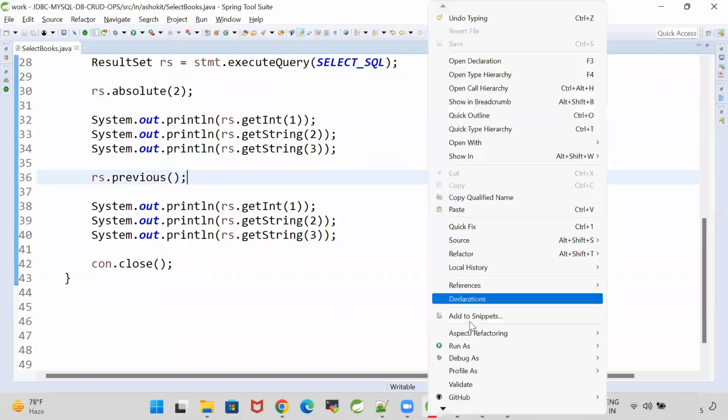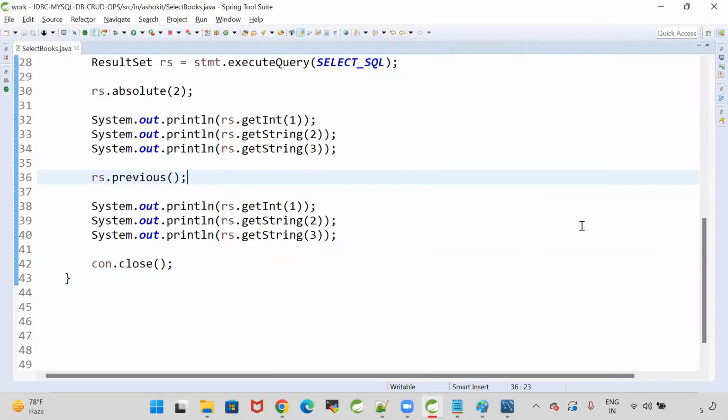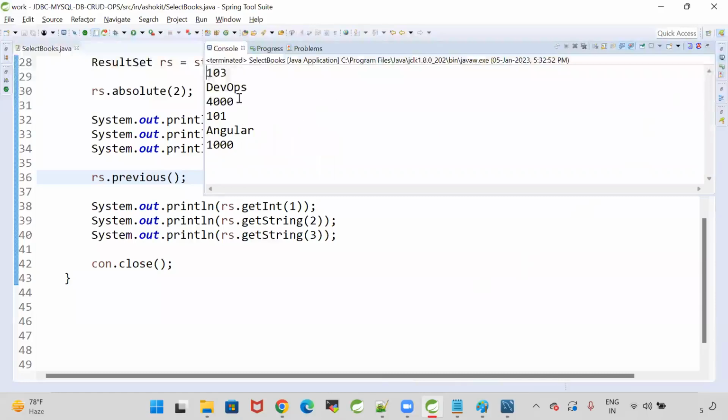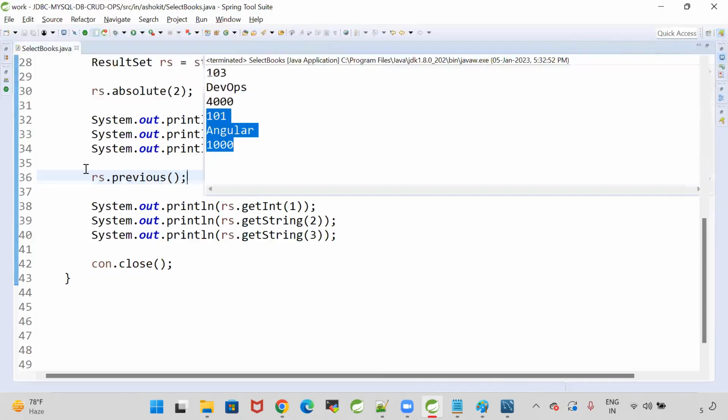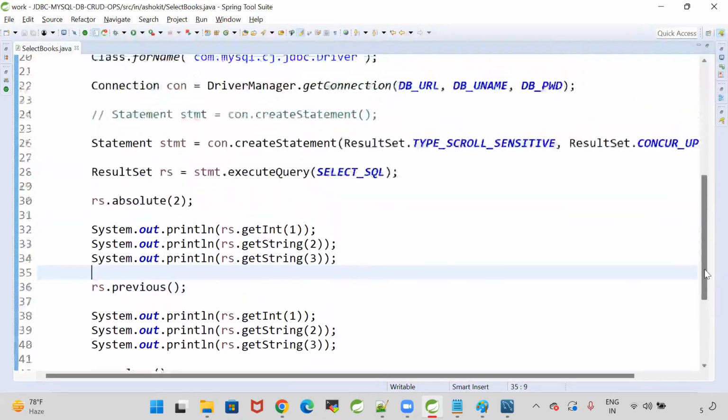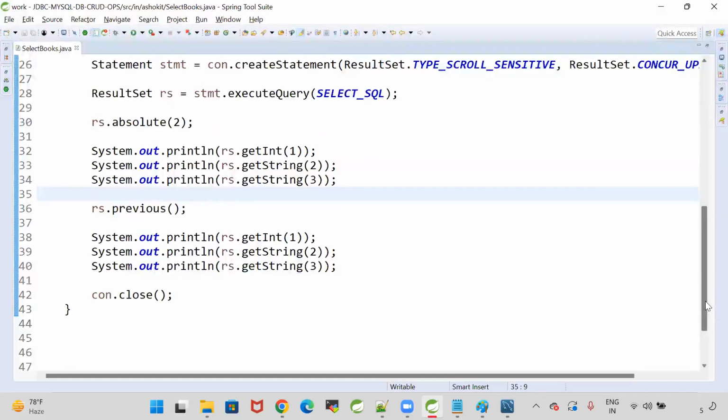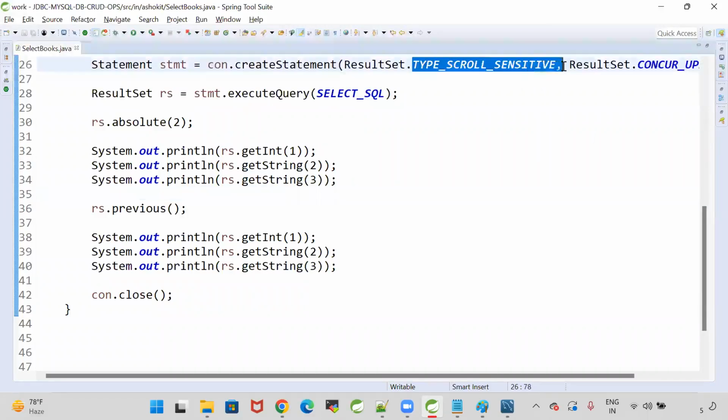Okay, run this program, run as Java application. Yes, can you see? First we are getting the DevOps record, that is the second row actually. After getting the second row data, I'm moving my cursor back to the previous row, then I'm getting the first row data. Are you clear now? Can I say my result set object is scrolling forward as well as backward? Can I call it a scrollable result set? Scrollable sensitive, scrollable insensitive. What is that type, guys?